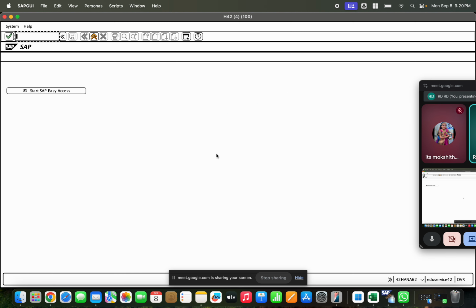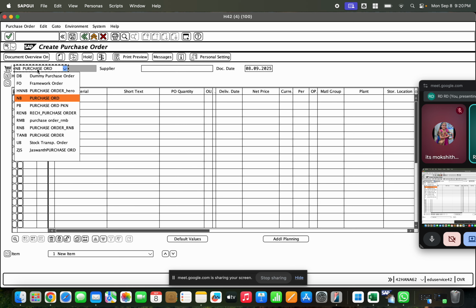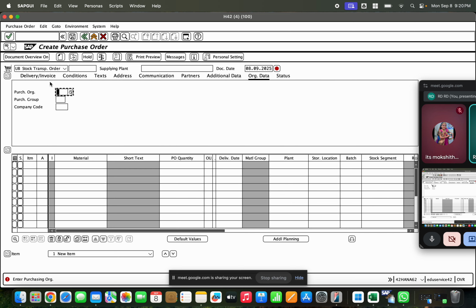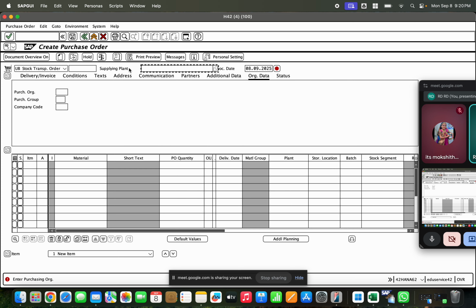So let's go to ME21N, go to ME21 creation and use the document type UB. You can see the document type is stock transfer order. When you select the UB document type, the system automatically displays the supply plant instead of the vendor. That means you are doing the stock transfer from one plant to another plant.